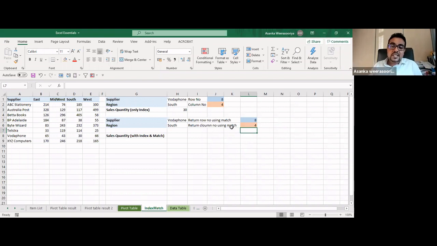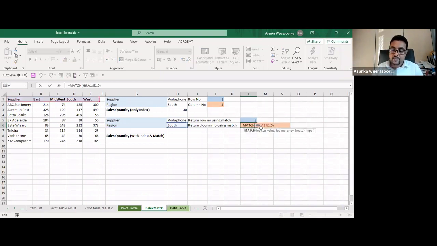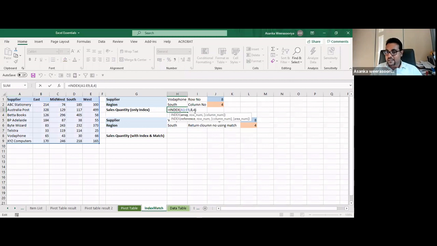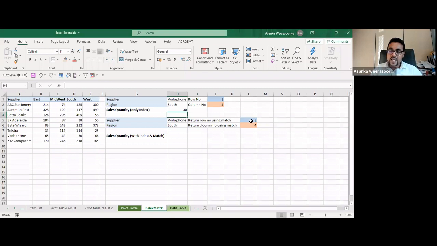Now, this MATCH function returns coordinates. If you select this data set, it returns a row number. If you select this data set, it returns a column number. Good. Now how are we going to use both together? Do you remember, here I typed this 8 and 4 separately. Now I have a mechanism to pick the 8 and 4, and I'm going to use both.